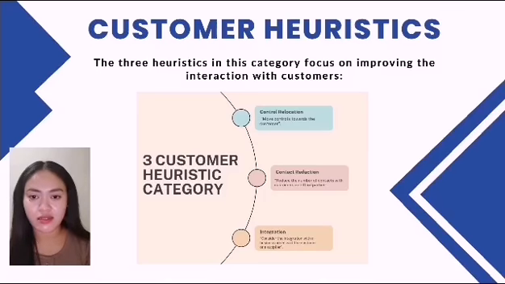The 3 heuristics in this category focus on improving the interaction with customers. Control relocation. Move controls towards the customer. Different checks and reconciliation activities may be moved towards the customer. By moving billing controls towards the customer, for example, we may eliminate the bulk of billing errors and improve client satisfaction as a result.